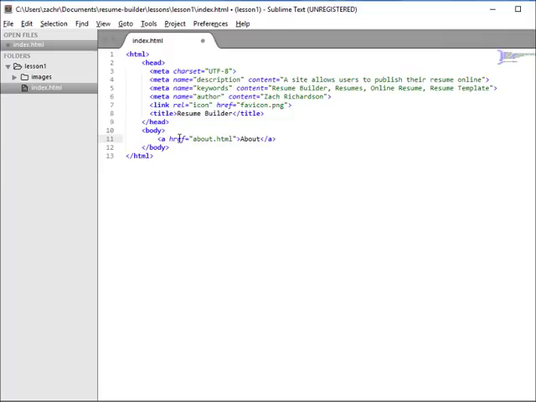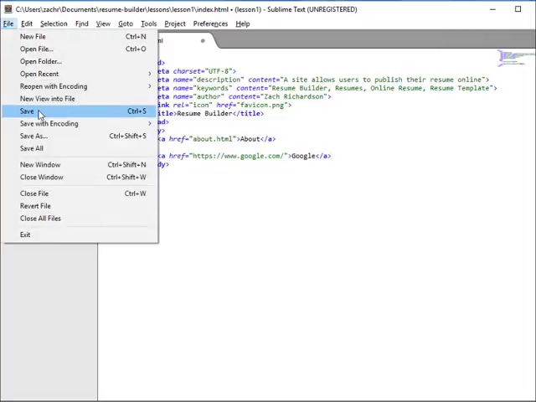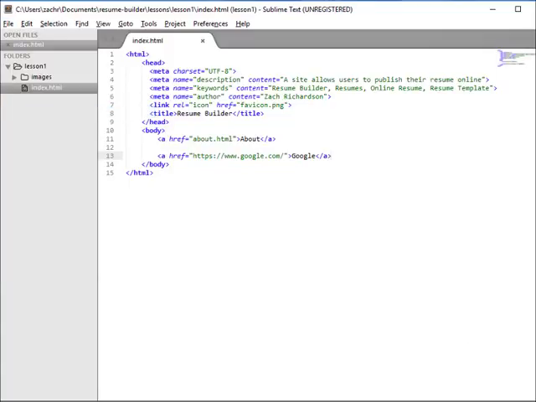So we can see how that looks by, for instance, creating a new anchor element that passes in Google as the href. And if we go ahead and save our index.html page and refresh it in our browser, we'll see that now we have Google as a clickable link, and if we click on that, it'll take us away from our page over to Google.